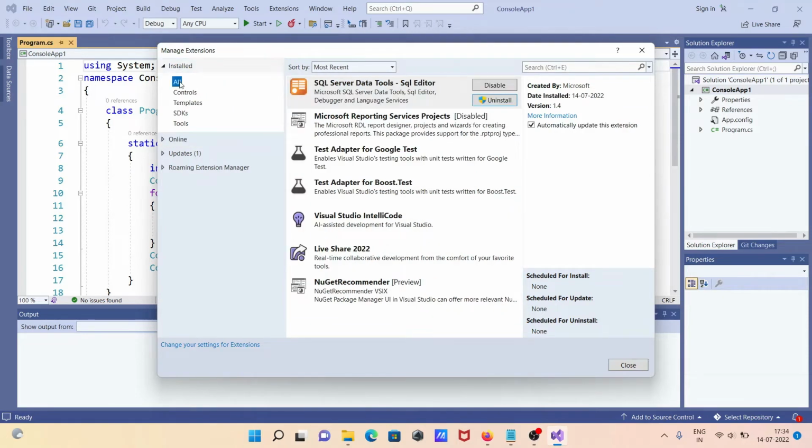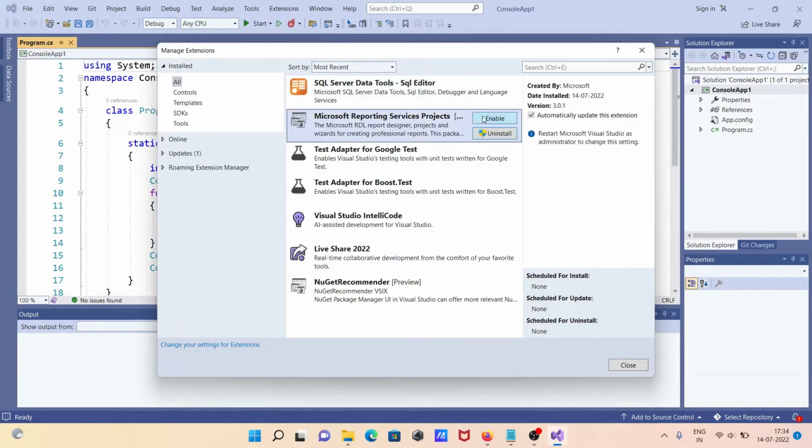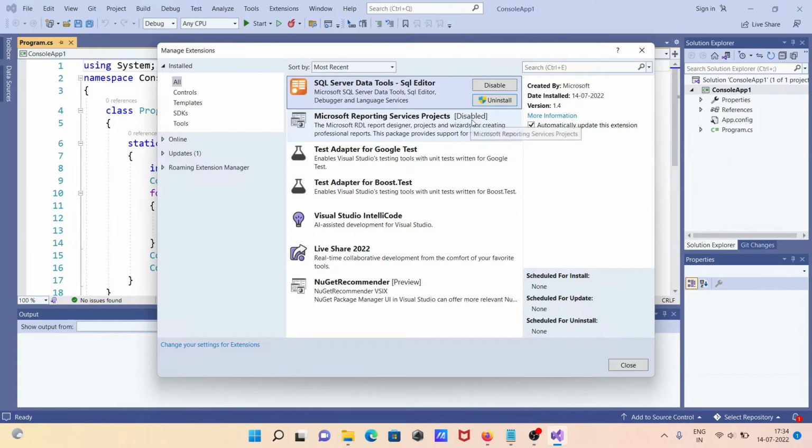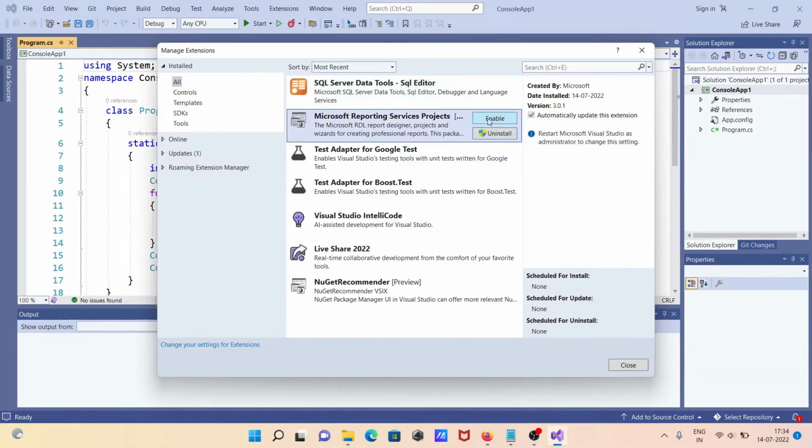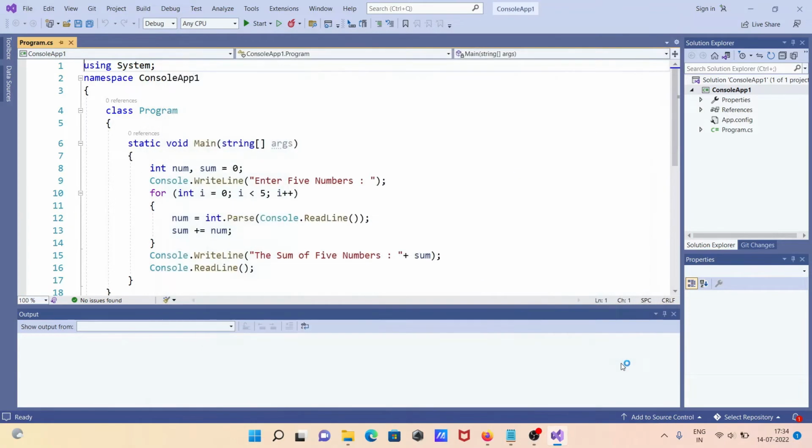Then here you need to click on All, and now you can see this is disabled here. You need to make that enabled. Okay, make that enabled. These changes will take effect the next time Microsoft Visual Studio opens. So I just enabled that. Now let's click on Close.